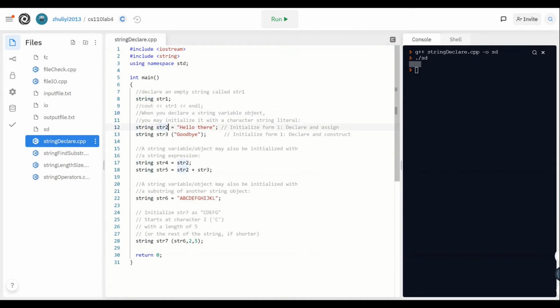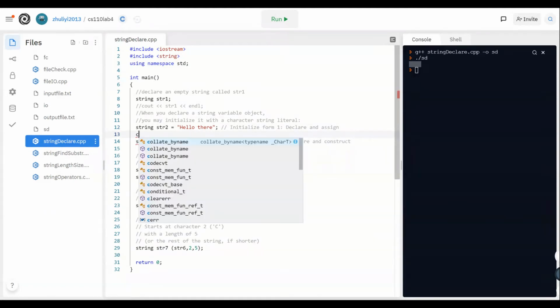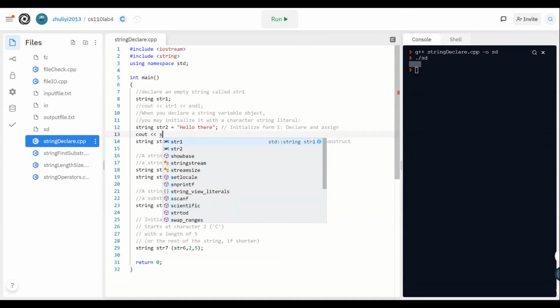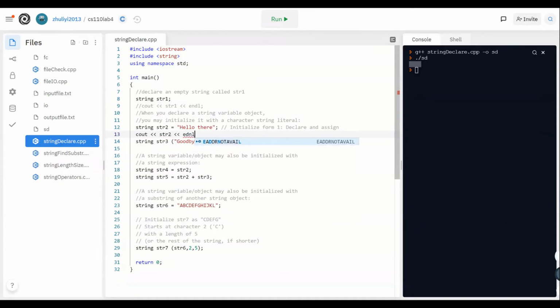Second case is which we initialize it by declare and assign. So we use double quotation marks to include the things we want to assign to it. So now hello dear is assigned to it, and if I cout str2, it's going to show up hello dear.